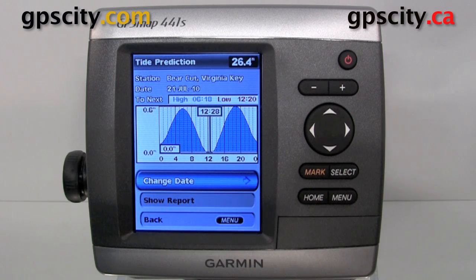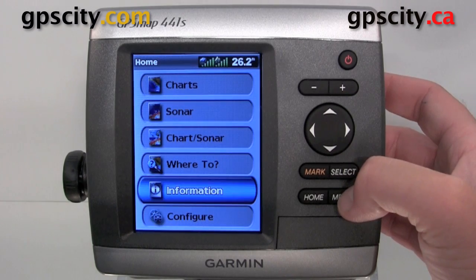We could also change the date. So if we're doing any pre-planning for future trips, we could see the tides for those trips. We could also do a report and go back.